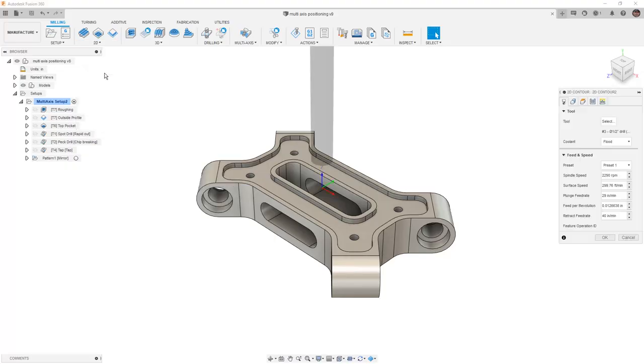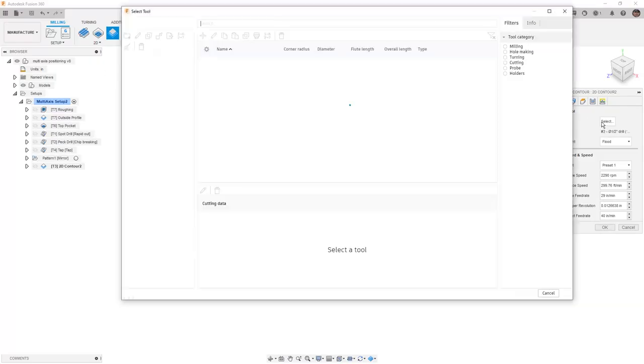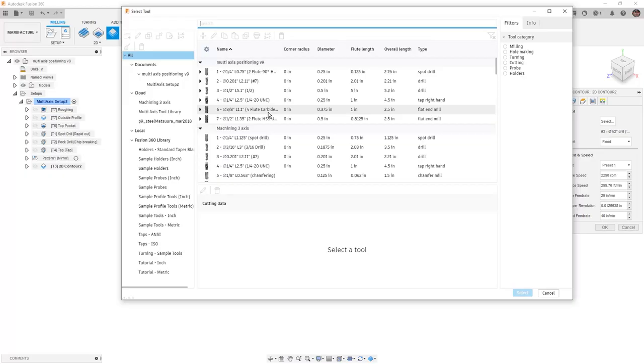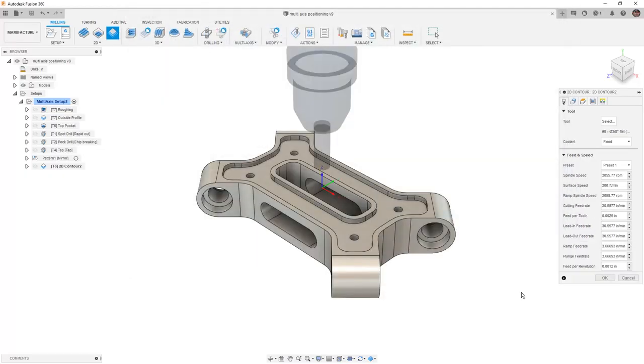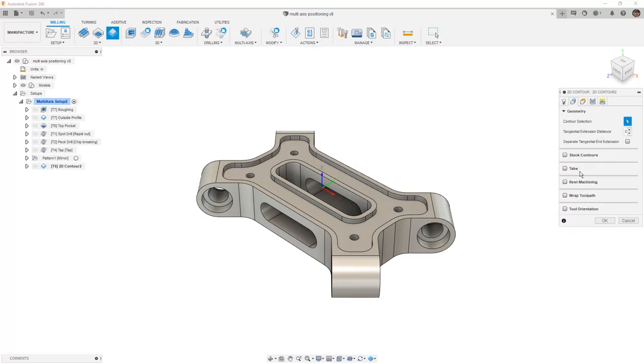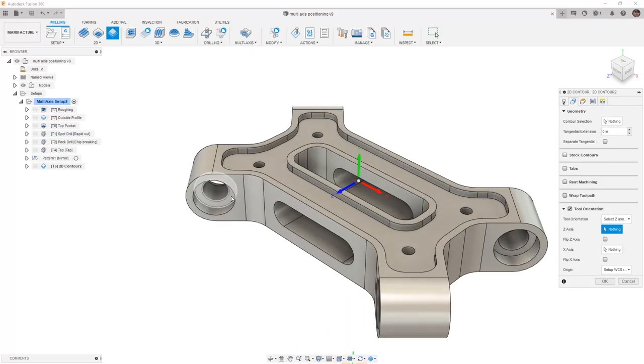But in this case, we'll select 2D contour, and we want to use tool number 6, which is a 3/8 flat. We've already used this tool before, so it should already be in our documents. Once we select the tool, we'll go to our geometry, and we need to select our tool orientation. Once again, we need to select the Z-axis, and this can be done by selecting either a face we want Z to be normal to, or by selecting a cylindrical face, and it'll align its axis. After we make that selection, we can see that Z is in the correct orientation.